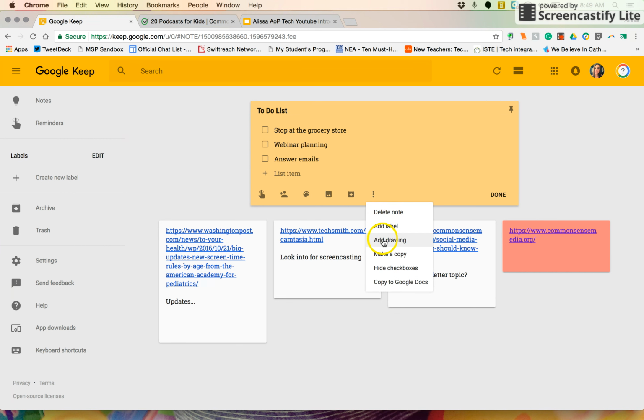You can add a Google drawing to this. You can make a copy of it. You can hide the checkboxes now that I've added them in. And also a useful feature is copy to Google Docs. So maybe I was doing some research and I wanted to compile that list into a Google Doc to share with somebody and maybe write out ideas more definitively.